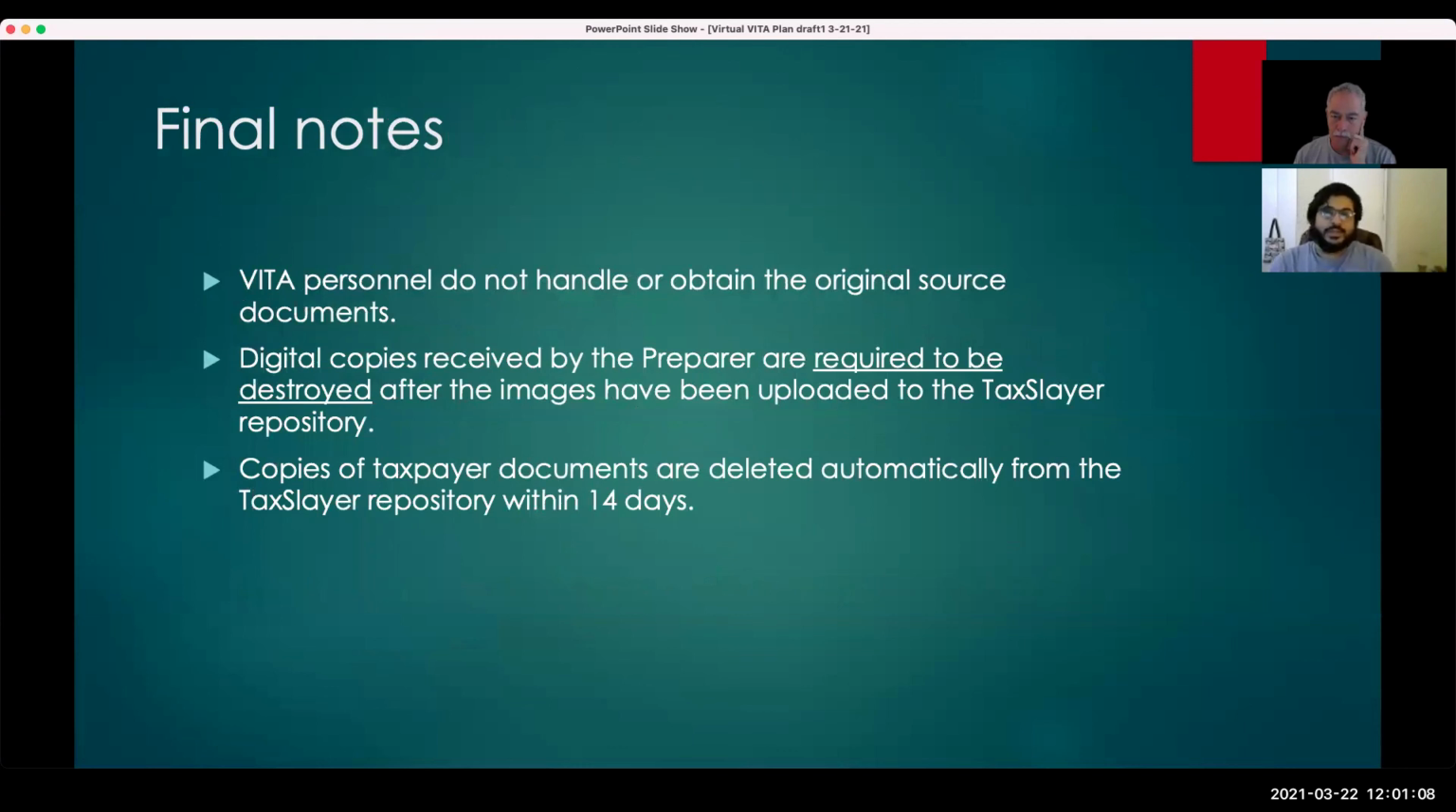Okay, just to end, make sure to delete all forms off of your computer when you're done. Because we're doing this all virtually, we do not handle the original documents, so you don't have to worry about getting them back. We just have images of the original documents.